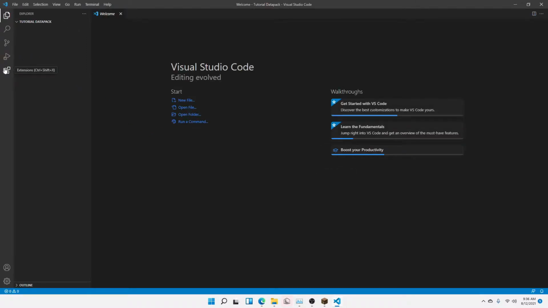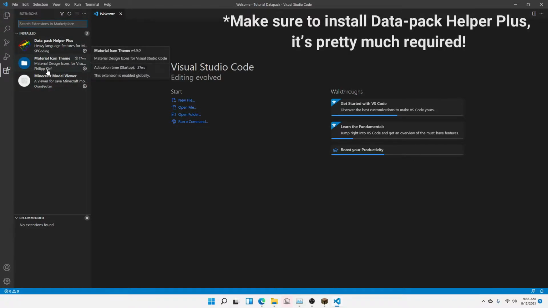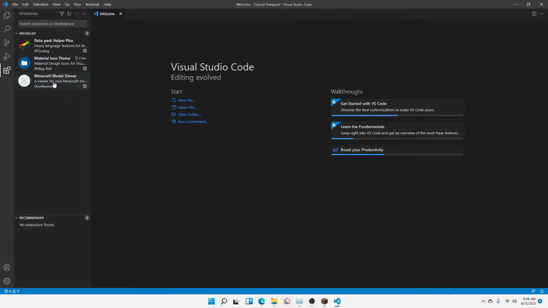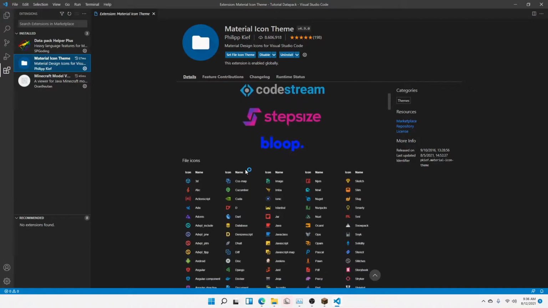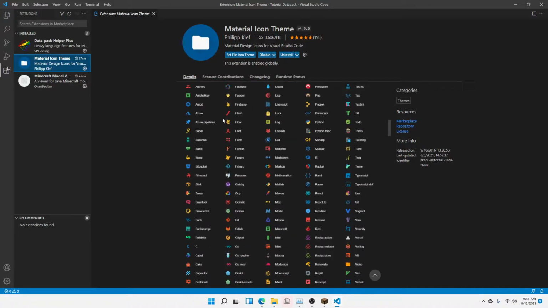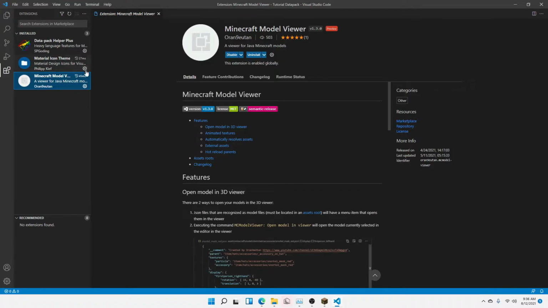You also want to go to extensions, and then I like to install Material Icon Theme. It's not required, and neither is Minecraft Model Viewer. In fact, I just like this because it includes the Minecraft icon. And then Minecraft Model Viewer, I just use this for resource packs.